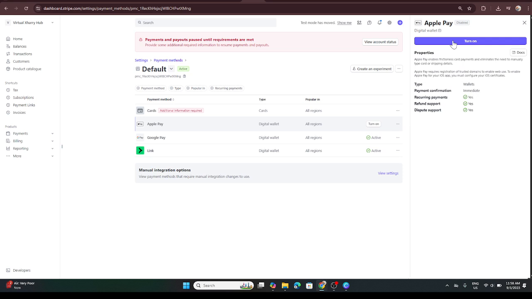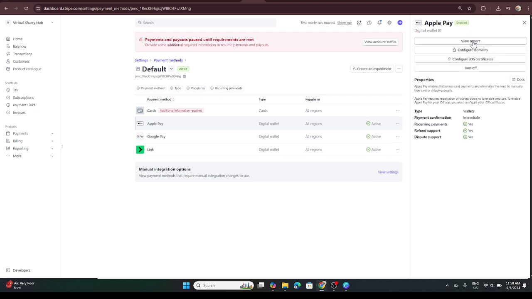Alright, by this stage, you should be on the Apple Pay setup page. You'll see an option that says Turn On. A simple click on this button will enable Apple Pay for your Stripe account. Once you've done this, Apple Pay will be activated and it'll become a seamless part of the payment options for your customers.